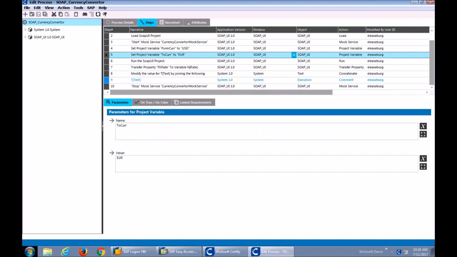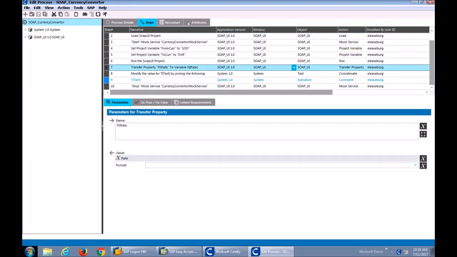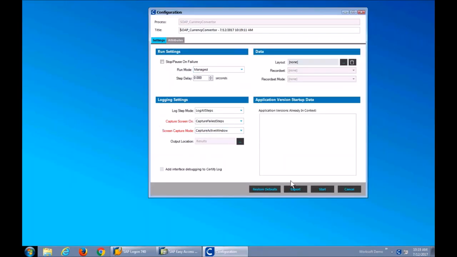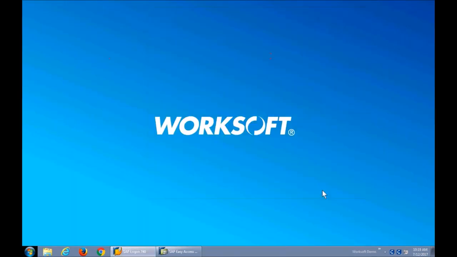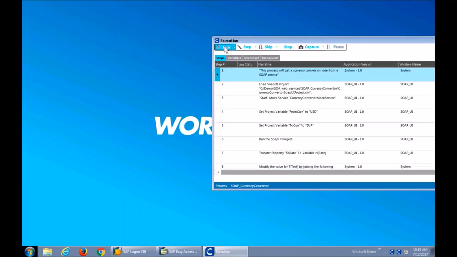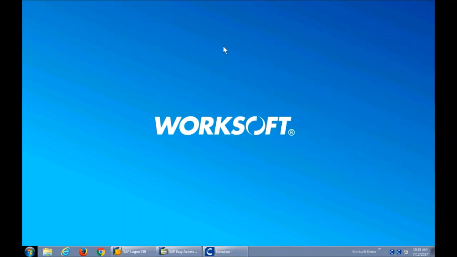Remember, my project level parameters are from currency and to currency. Those, I take the variables from Certify and convert them into properties in SOAP UI. So at runtime, it can pass in data. And then anything that I'm going to transfer step to create a property in SOAP UI, I can transfer that back to a variable in Certify. So the idea is when I run this, like all cool API tests, the problem is there's nothing really to see because it's just data on the wire.